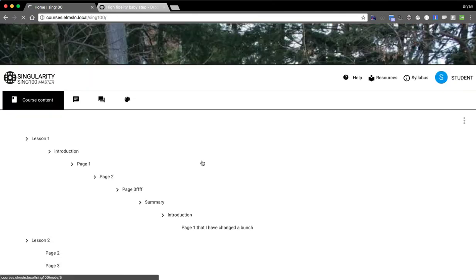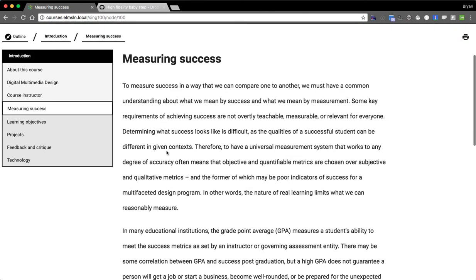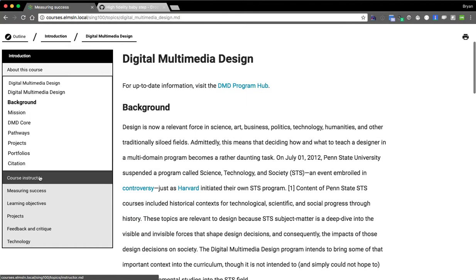Do that student again. Again, you see very fast page load. I'm going to go to node 100 in this case. Okay, so node 100 is actually running some content by one of our faculty.